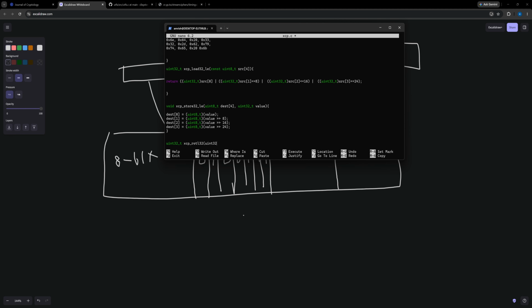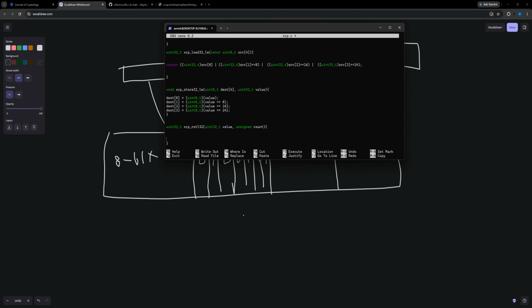We're using a 32-bit value here. And then we just need the count, and that'll be an unsigned variable because the count shouldn't be negative. And we will just return something of 32-bit size, which will be the value of, open, close. Yes, okay.